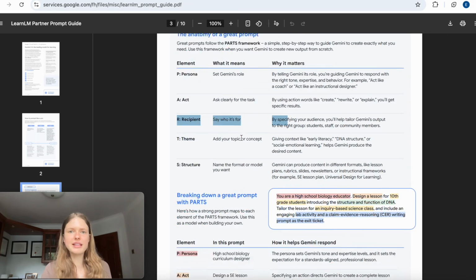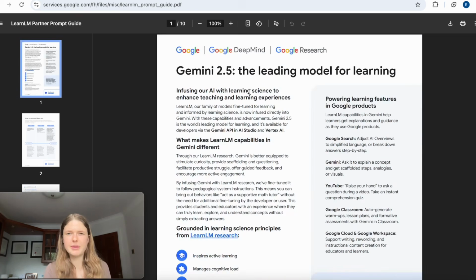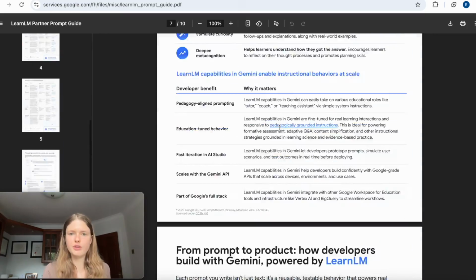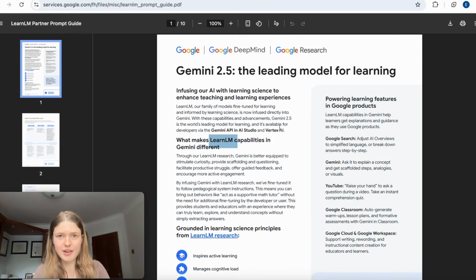So I would definitely have a look. If you search Google Learn LM prompt guide, because that's what this was originally created, but now Learn LM, here we go. Learn LM has basically been incorporated into Gemini. So if you search that, you'll be able to find this document. You can read through the whole thing yourself, and it's basically an A to Z of how to make the perfect prompt.